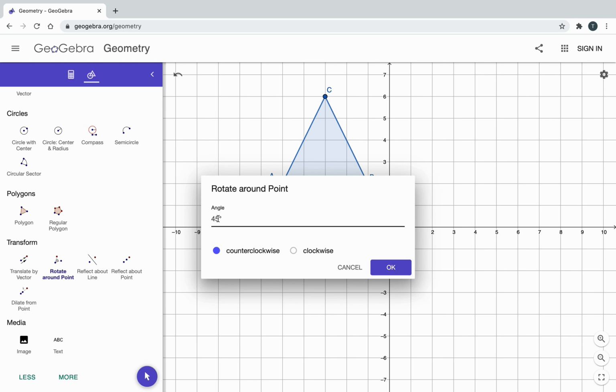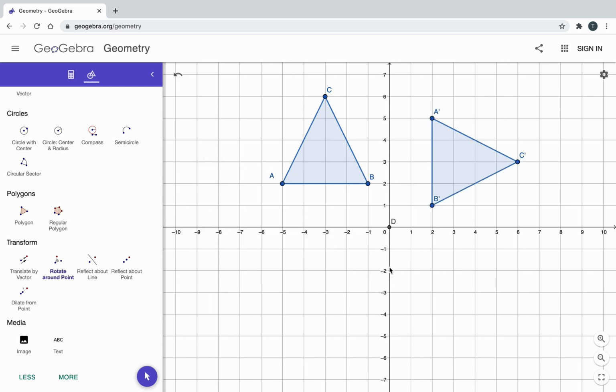So I want to rotate this point 90 degrees clockwise, which means I'm going to rotate it around the circle like this. I click enter, and this is what happens.